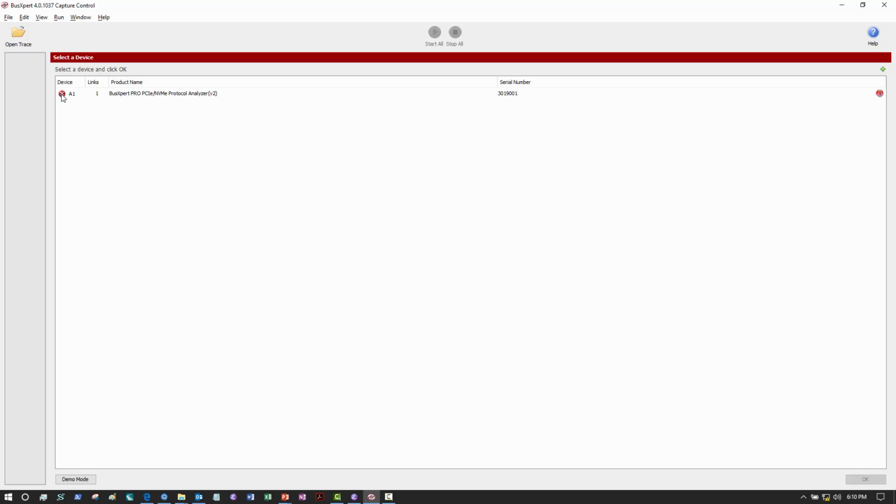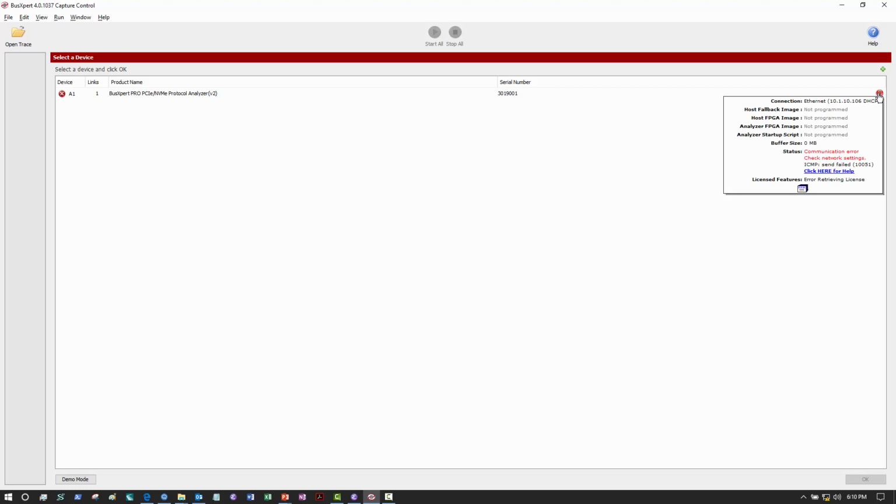Now, once we see that we cannot select the analyzer, we can go over to the information icon on the right and click on it to get some information about why we cannot use this analyzer at this time. We can see a lot of error messages, but one that stands out says that there's a communication error. This means that there's a communication error between the PC running BusExpert software and the analyzer itself. So immediately that should draw our attention to this connection line, which says that our connection type is Ethernet. It lists the IP address and then says that the address is DHCP. In other words, it was assigned by a DHCP server.